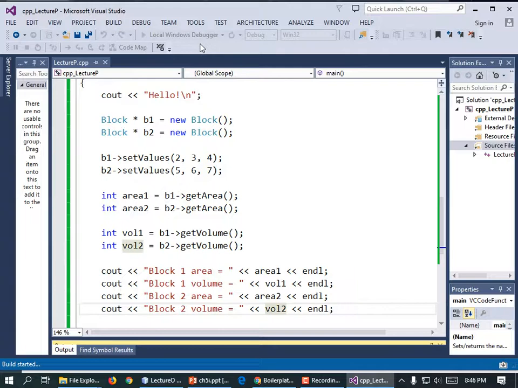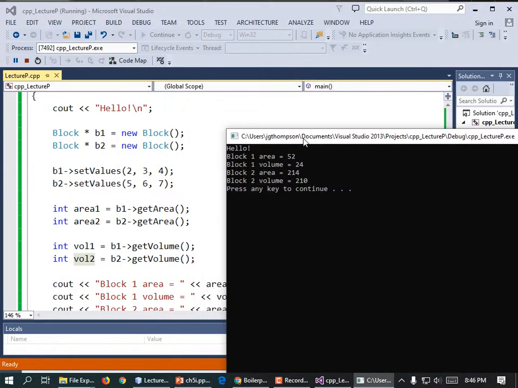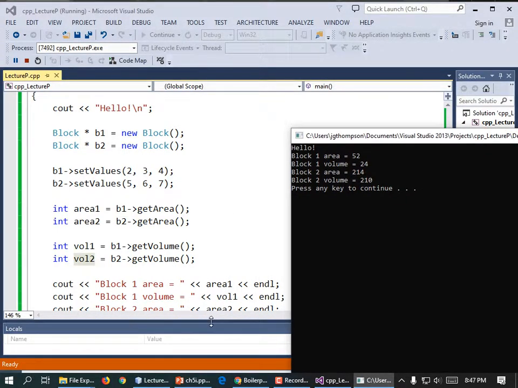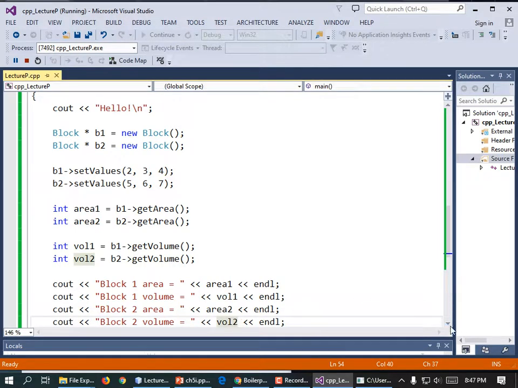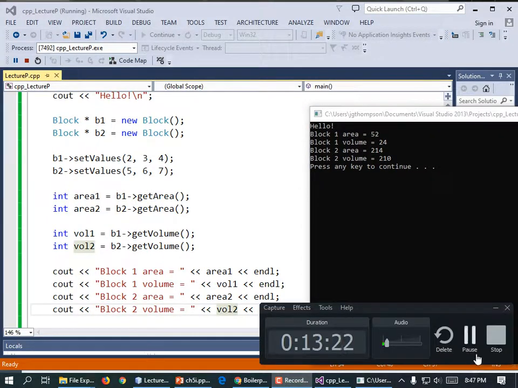The stuff we're doing now is the plus-plus part of C++. The regular C language did not support classes and objects when it was invented in the 70s. C++ came along in the 80s. All right, and so our 2-3-4 box has an area of 52 and a volume of 24. I believe it. I'm not going to take the time to check it. And block 2 has an area of 214 and a volume of 210. Probably a good point now to stop and see how y'all are doing. You don't need to hurry too much. I'll pause and make sure y'all are doing good.